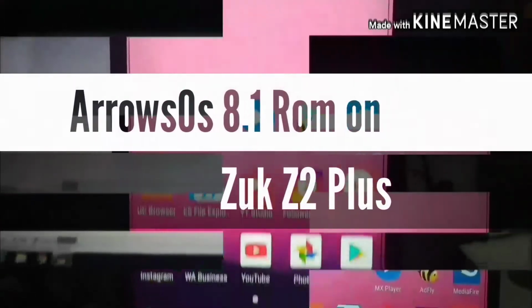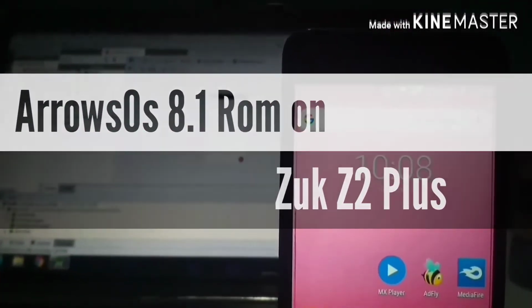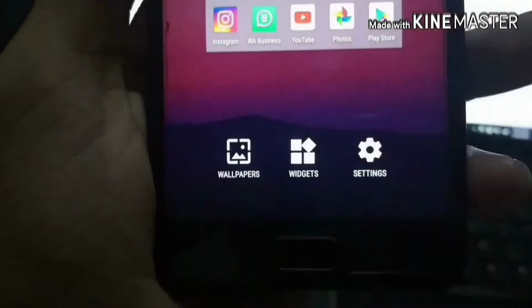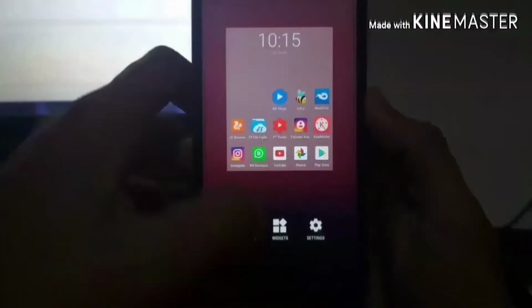So today I am going to review the ArrowsOS 8.1 ROM on our Zuk Z2 Plus, and I'm going to talk about performance, battery life, gameplay performance, and what the bugs are in this 8.1 based Android Oreo ROM.